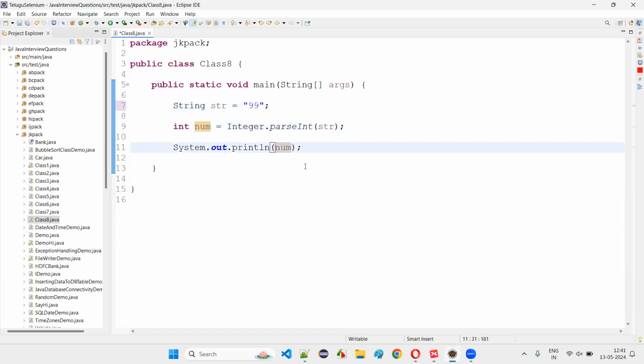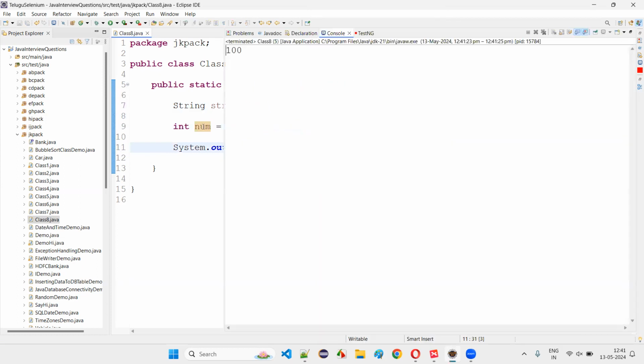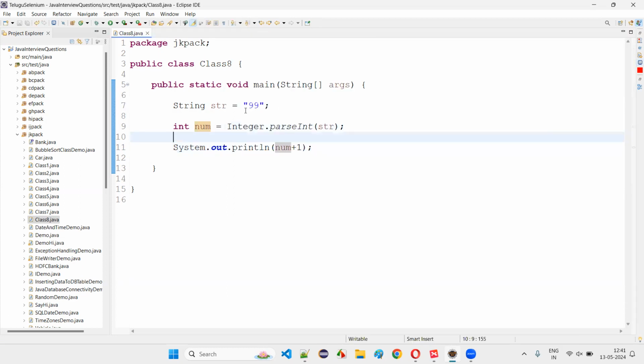And I can also perform some operations. If I say number plus 1, I can perform the operation. You see, run this code and see. 100 will be printed. The 99 string literal will be converted to a number, and 99 plus 1, 100 got printed. This proves that the string literal got converted to the number.